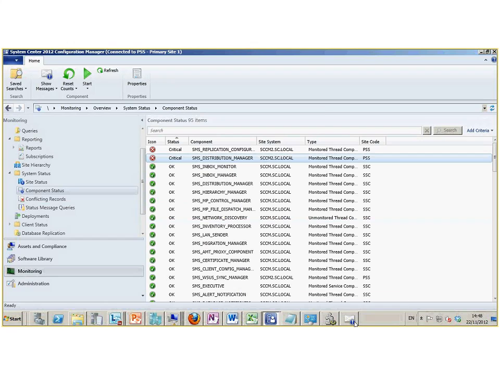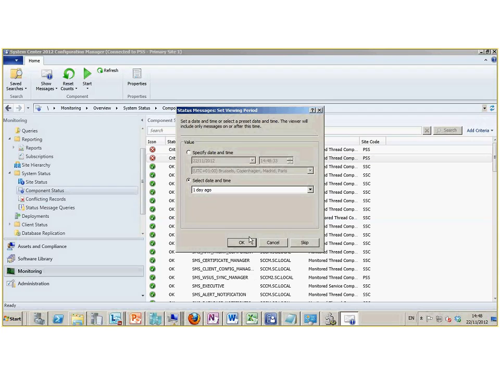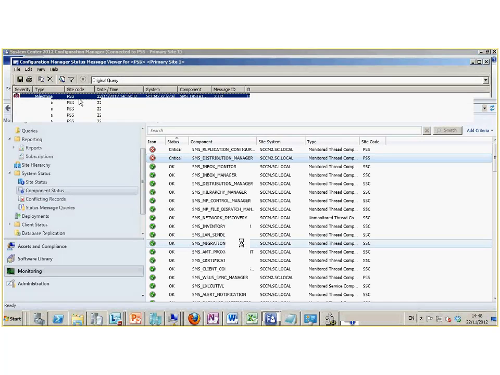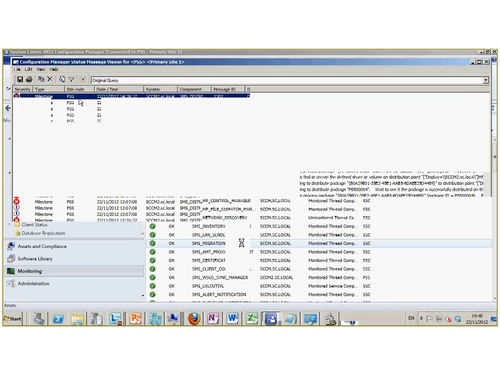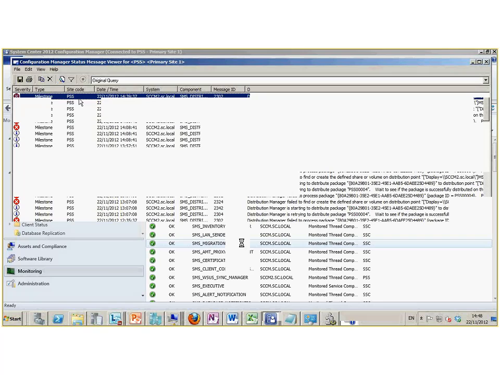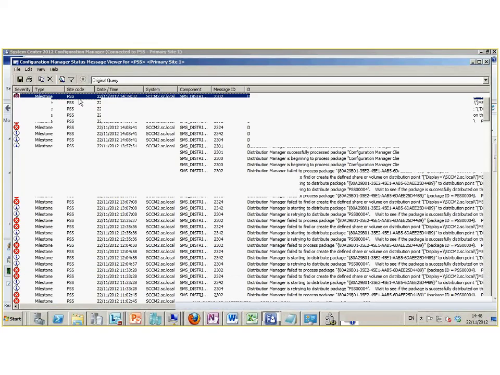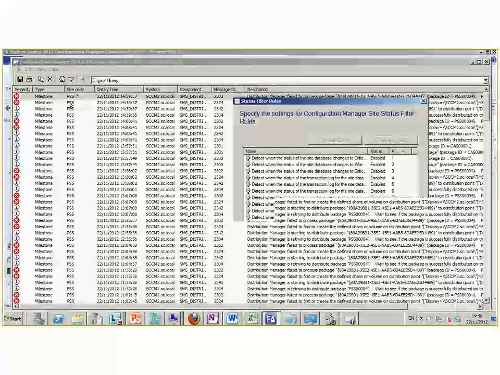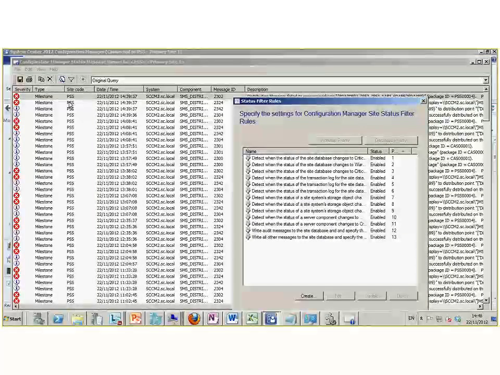Did that pop up and I just can't see it? There you go. Okay, you see that message there, 3203, Distribution Manager failed to process a package. That is making my site go critical. And if you had something like Operations Manager, it could be sending emails to people, and this package might be very irrelevant to you.